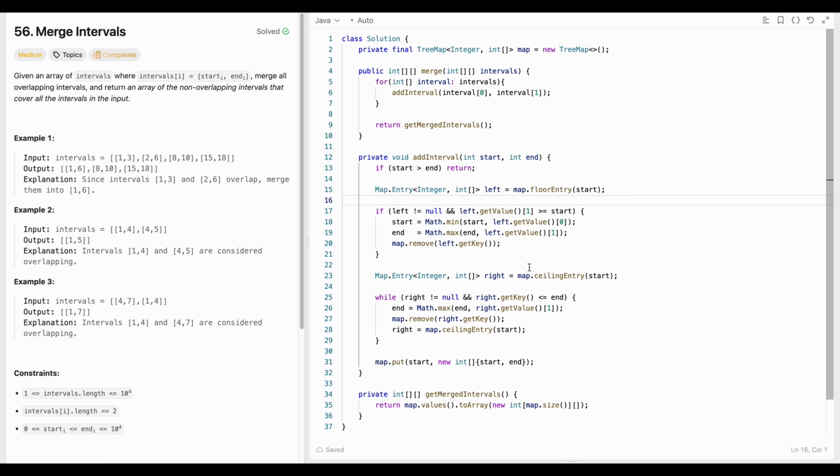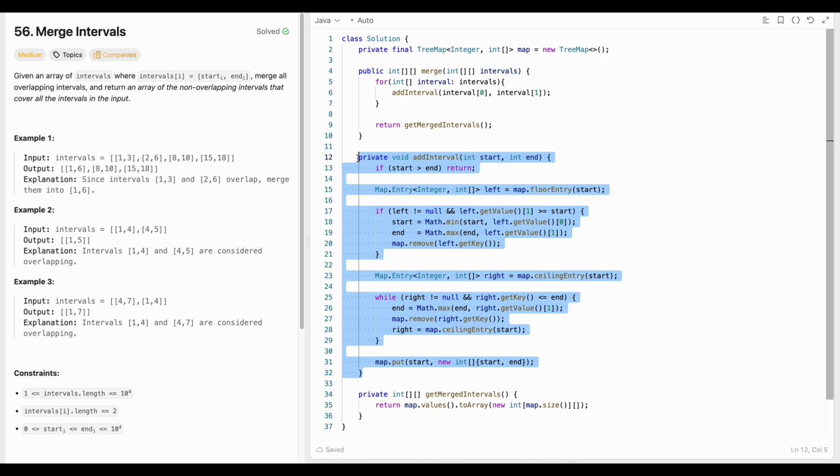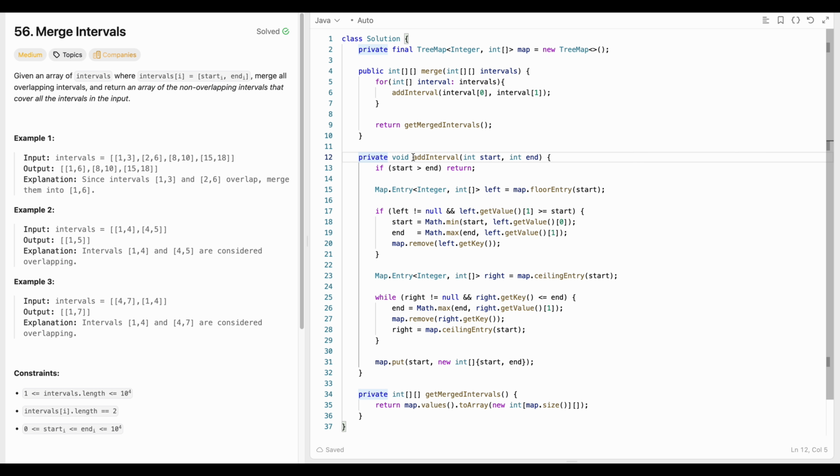So this is the coding implementation for our tree map approach, and the overall time complexity is going to be n log n. If we do amortized analysis, then this add interval call is going to be log of n, and iterating over all the intervals is O of n. So n multiplied by log of n is going to give us n log n.